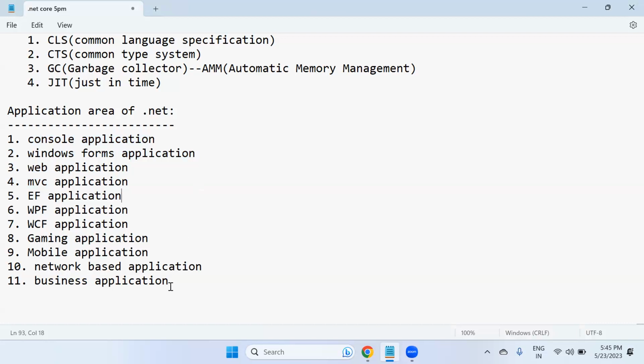Business network based mobile applications we cannot cover, because they depend on specific programming. I'm saying that using .NET we are able to build this many applications. It doesn't mean that we have to learn all the application areas. Most commonly used, for conceptual understanding purposes, we use console application. For database communication purposes, we use Windows Forms application.